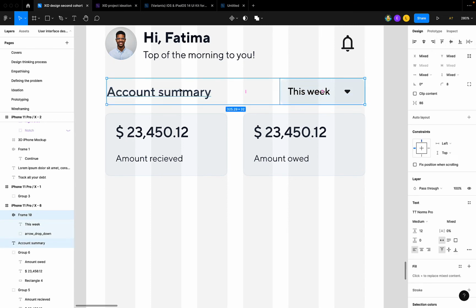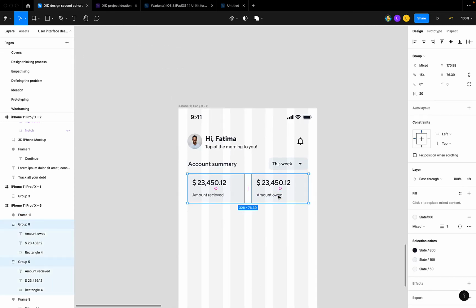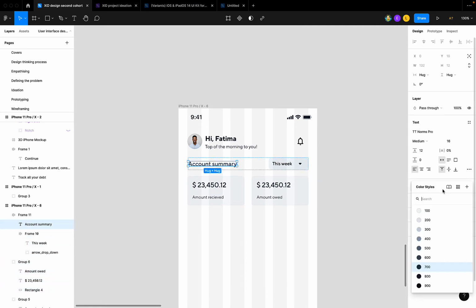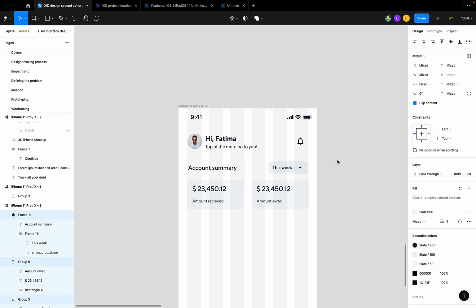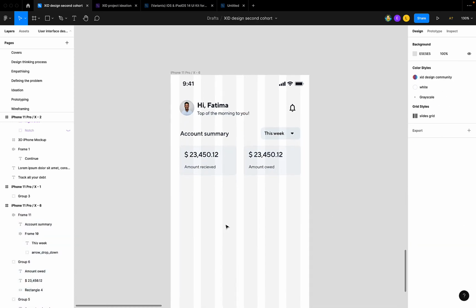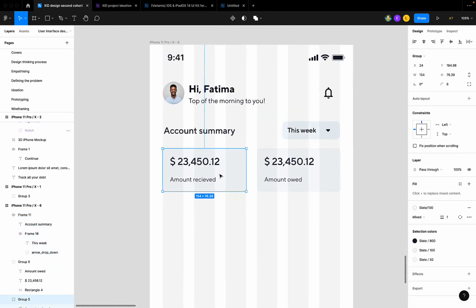Alright, so now we'll center that and then set this to that, and then space between. Alright. Now I think this is too light. So, alright. All right. So now what next? Right.